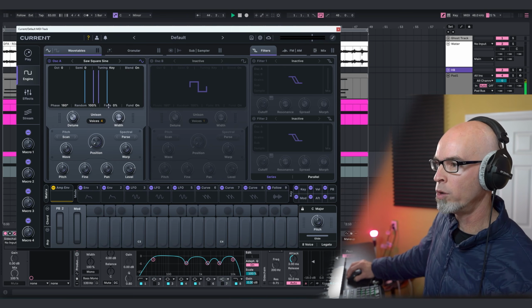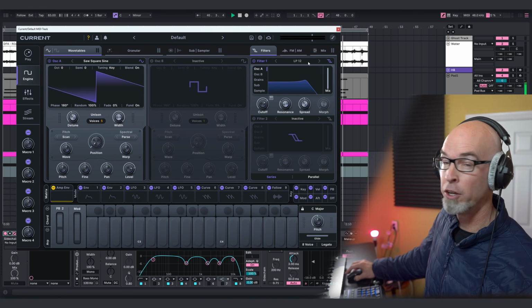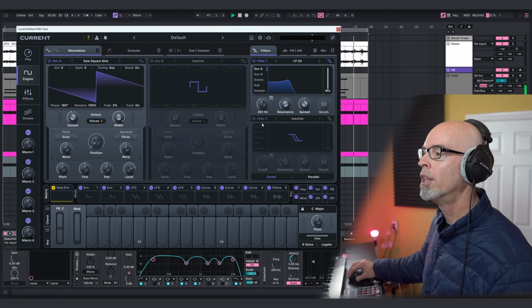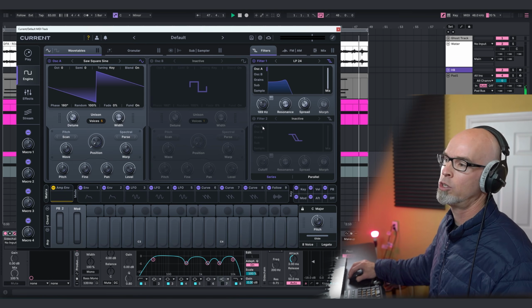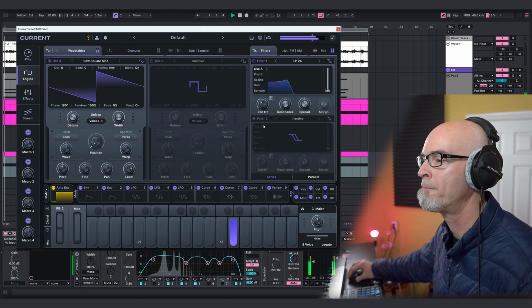So I'll add a couple voices of unison here, lower the detune, add a filter, okay? Your filter can be, say, a 24 low pass filter. Lower the cutoff down to around 180, 200 hertz, something like that.